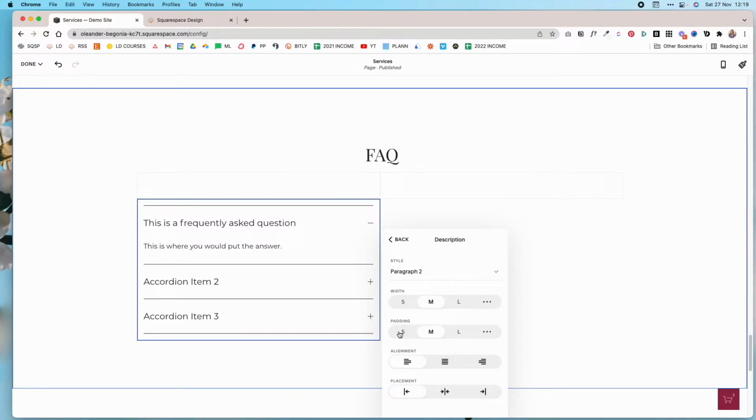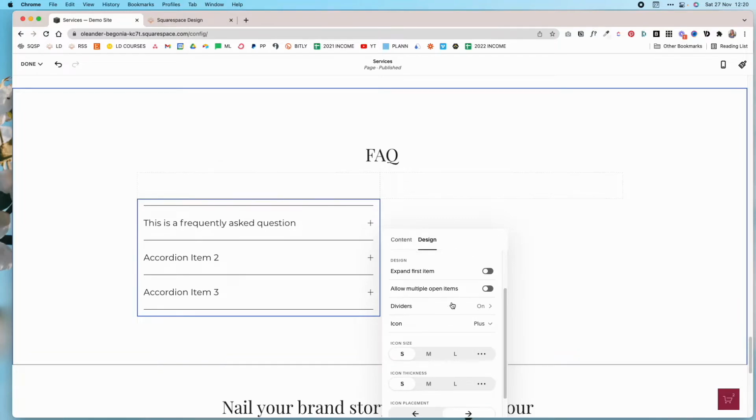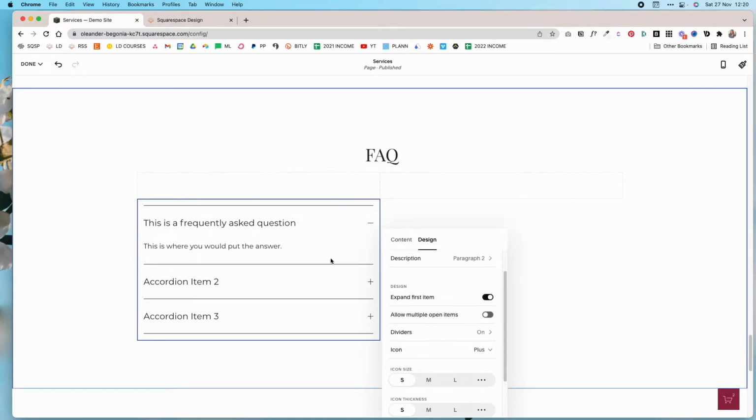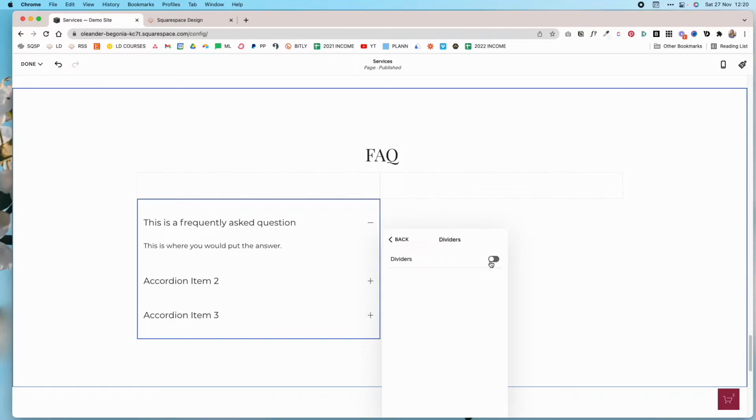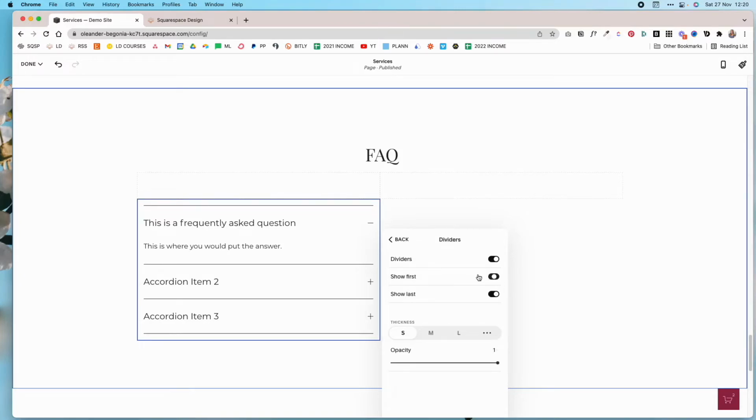the padding in between individual items, whether you want the text aligned left or right or in center, and whether you want the placement to be to the left, in the center, or to the right. You can also choose whether to automatically expand the first item so that they see that this is a section that expands. You can allow multiple open items. You can leave the dividers on or off, up to you, personal preference. I like to leave them on and then just show or hide the first one so that it's not visible.